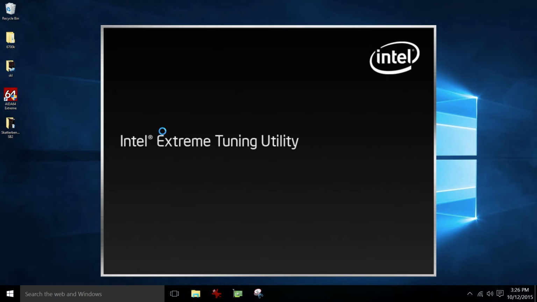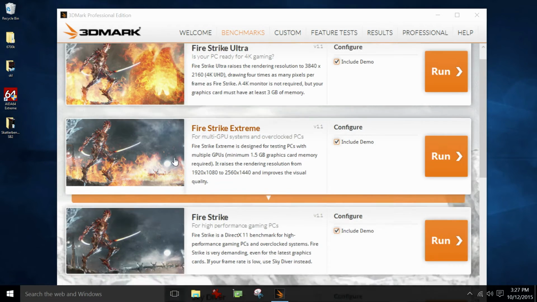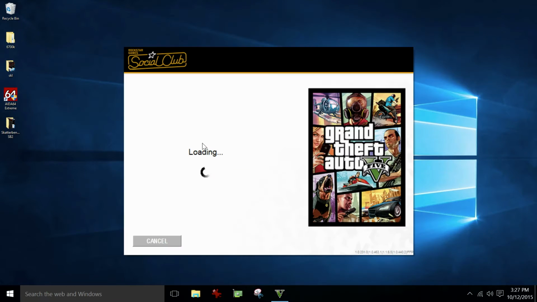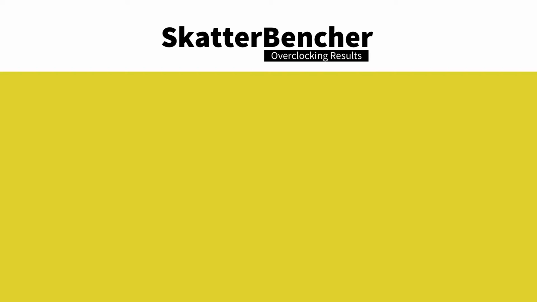So we are in the operating system and we are going to measure how much performance we gained after the overclocking. We will do this using three different benchmarks. First, Intel XTU, then 3DMark CloudGate, and finally the GTA 5 benchmark. Keep in mind that measuring performance is a vital part of overclocking, as you want to know how much faster you are. Let's look at the numbers.